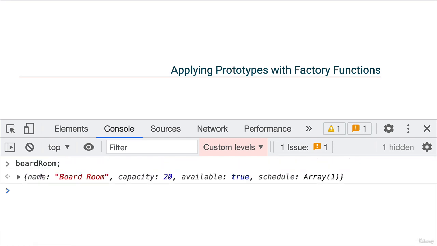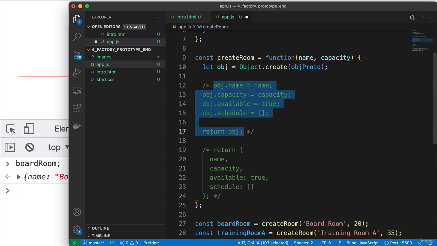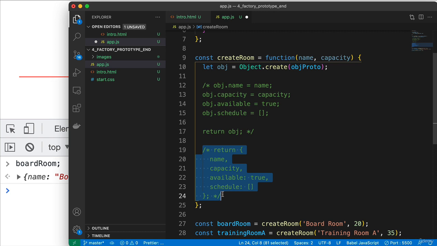Now I mentioned there's a couple ways to do this, and I want to show the other way. The first involves a lot of typing, and so that's why I just want to show this other way. I want to use object.assign. So let me comment out what we have here. Obviously, I'm still going to be using the prototype object up here. I want to create that. But now what I'm going to do is down here, let me uncomment this.